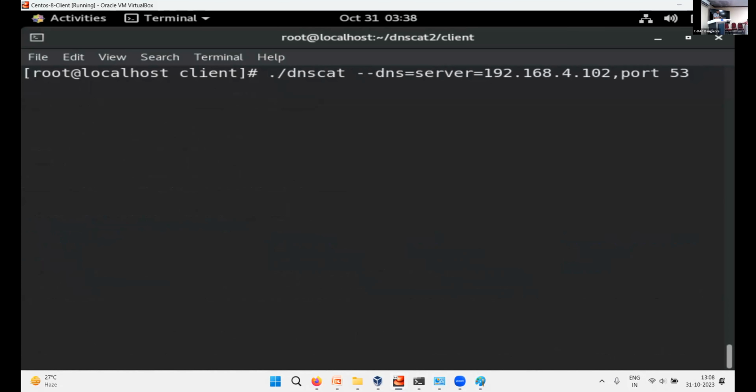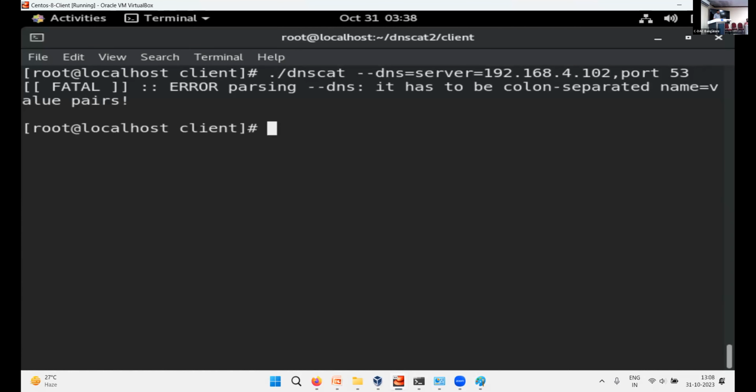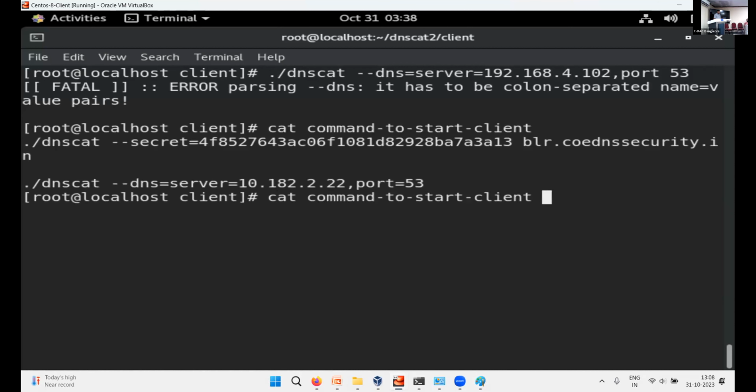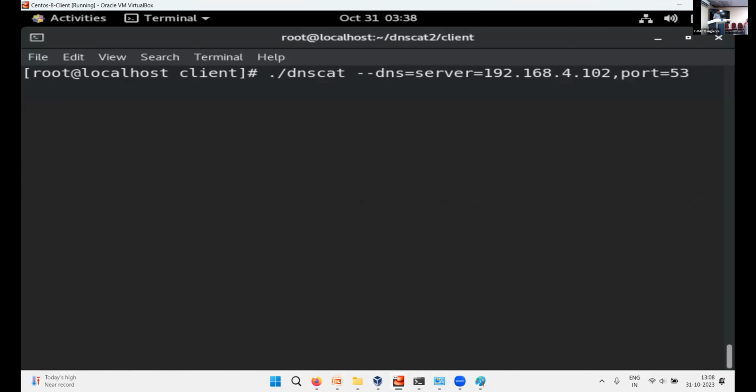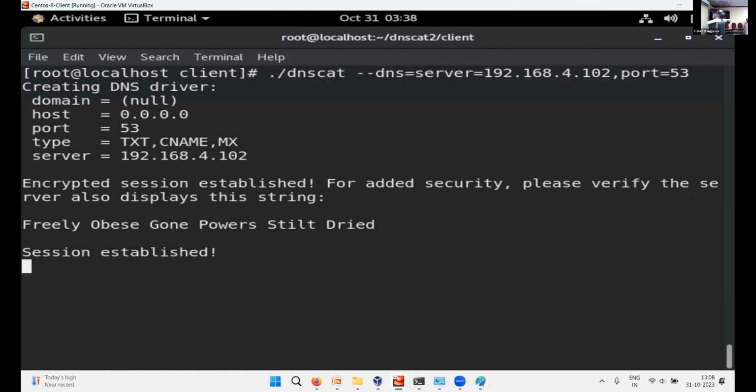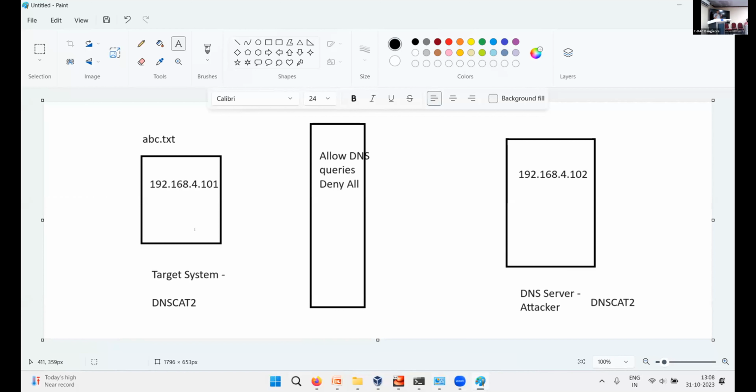What it says is that this malware is trying to connect to that DNS server over port number 53. And it will connect. Why? Because DNS queries are allowed. Okay, if I press enter, one minute. Here the equals sign was missing. Sorry, the equals sign was missing. Now you see that it is connected. Session established means I can actually do whatever I want between this server and this client. This is the attacker's machine, this is the client. One session through DNS tunneling is established.